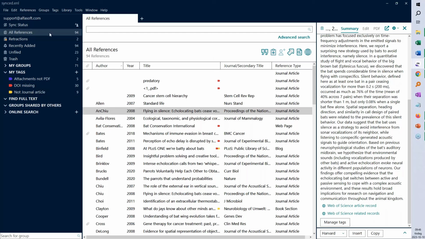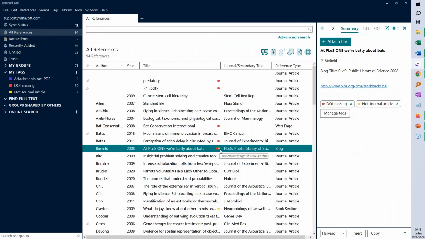And you can see that if I'm looking at all my references, I can see the tags and get a quick overview. So this article here, for instance, has a red and a yellow tag. The red says that there is a DOI missing for this, and the yellow one says that this is not a journal article, and I can see on the reference type here that this is a blog, in fact. So these colored tags follow you everywhere and give you an additional level of organization in your library.